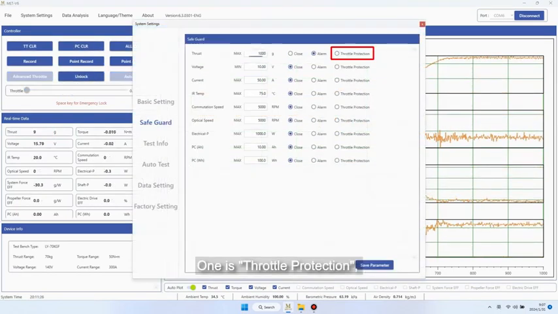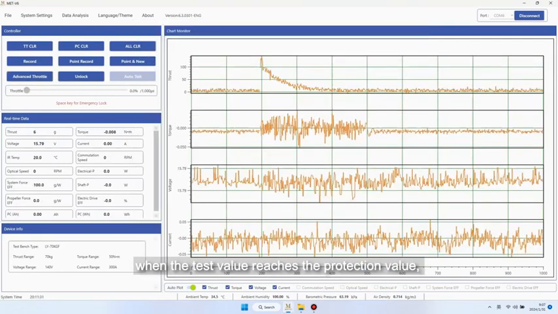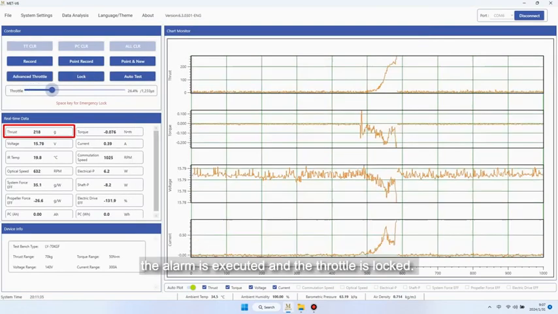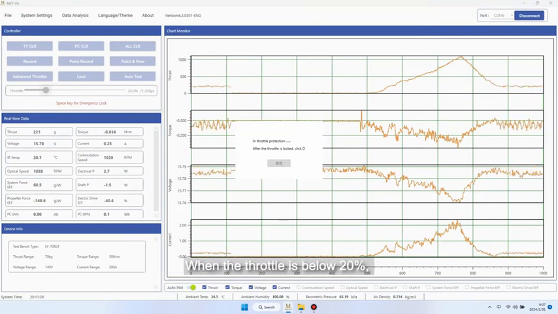The other is throttle protection. After checking, when the test value reaches the protection value, the alarm is executed and the throttle is locked. When the throttle is below 20%, the software will lock directly. When the throttle is higher than 20%, the throttle will slow down to 20% and perform the locking operation.